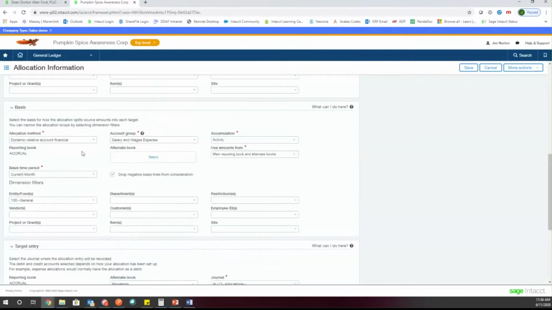Then we have the basis. The basis is how do I want to allocate? So how is Intacct going to calculate what that allocation split is to drive the correct allocated result? In this case, I'm asking Intacct to look at the relative account financial balances, which means our general ledger accounts, not our statistical accounts. And I'm asking them to look at the balance in the salary and wages expense account group. And I'm asking them to look at the activity for the period, not the ending balance.